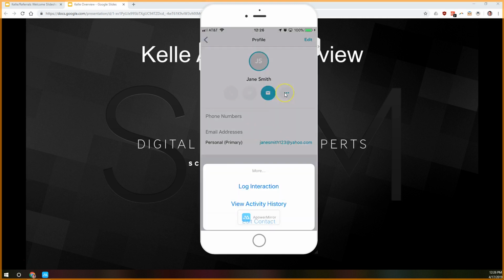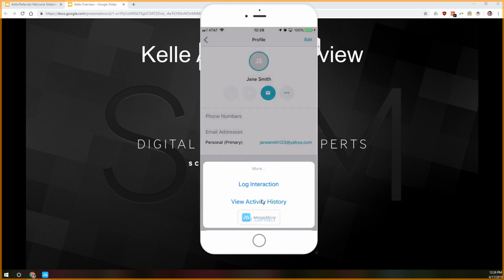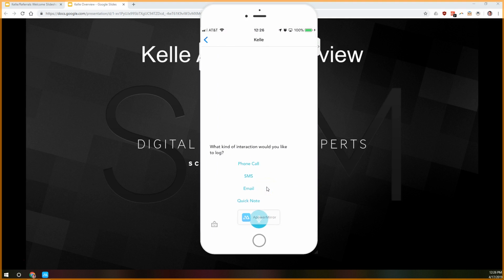And then under these 3 dots here, you have some more options: log interaction, view their activity history, or edit the contact. To log an interaction, Kelly will ask you, what type of interaction is this? Is it a phone call? Did you call them? Did you text them? Did you email them? Or do you just want to add a note to this person?